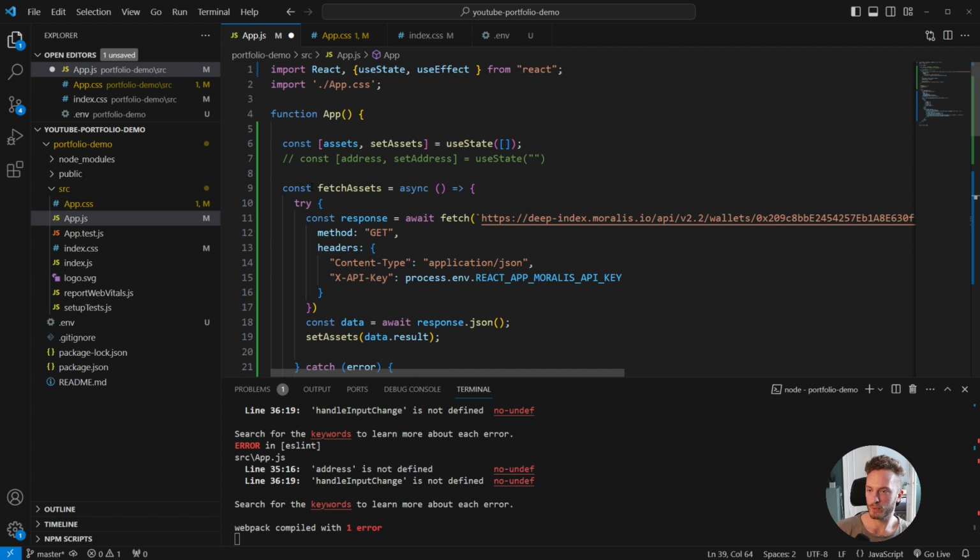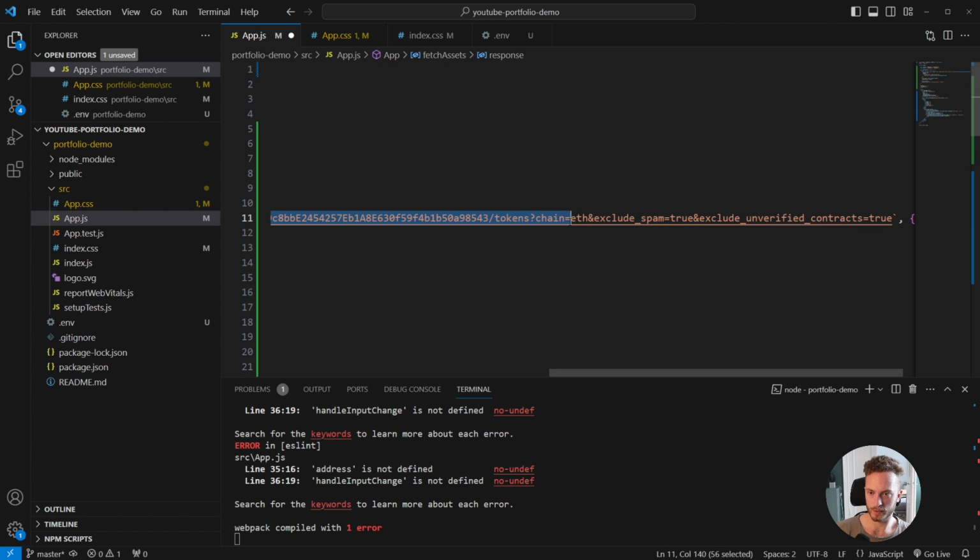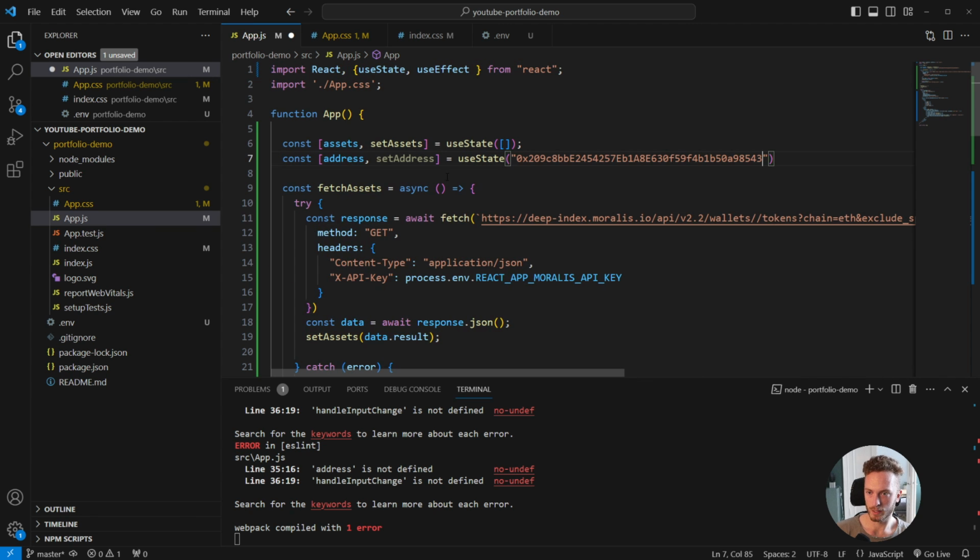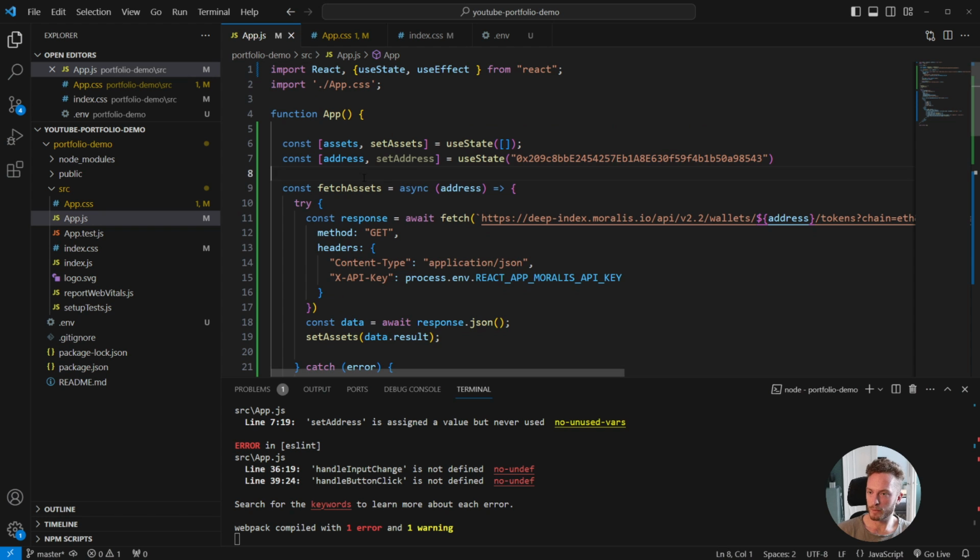Boom, so then we'll need another state, which was this one I alluded to before. And then we can put our default address. We'll put that up here. And once again, we'll introduce the address parameter here and use that inside here, address. And now we need to set the address.